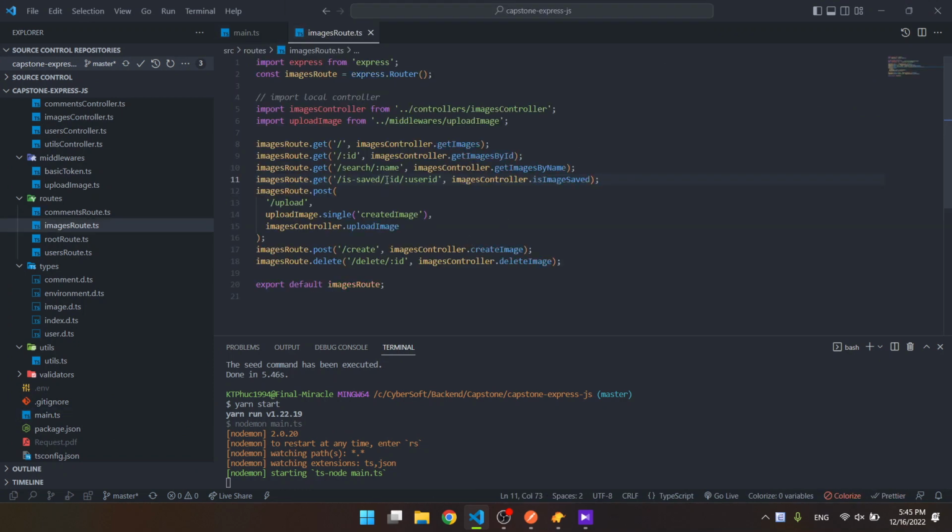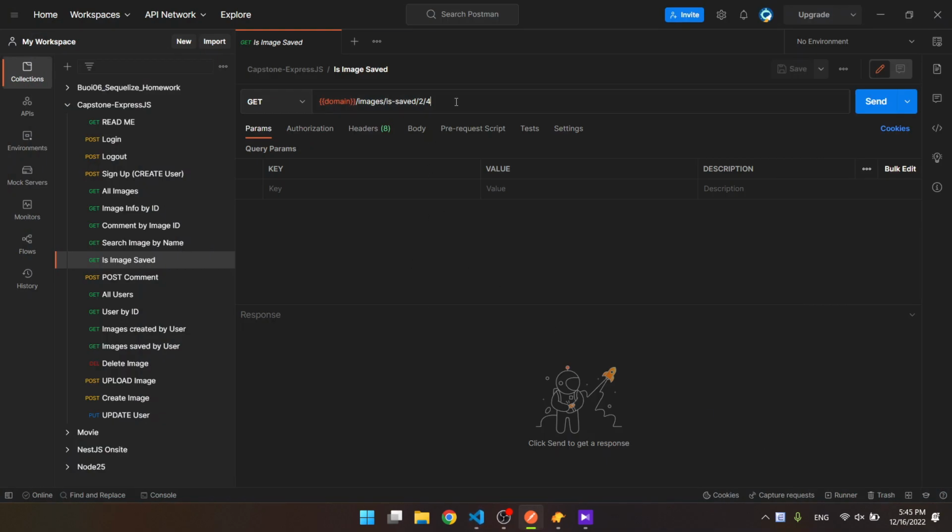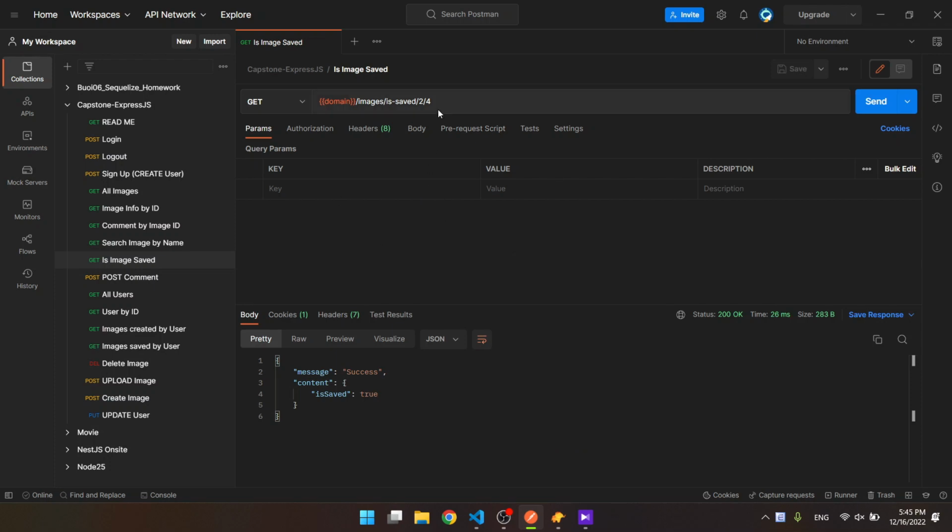So it's the image ID and user ID. Okay. So this one is image ID number 2 and the user ID number 4, and it is checking if the user 4 has saved the image 2, and it says true.